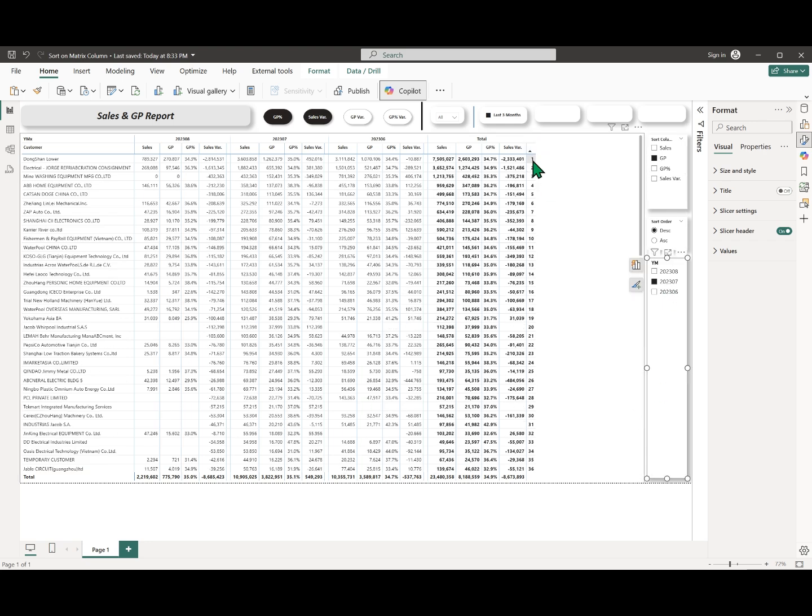Now you see that actually the SKey numbers won't change. It's still in the order of 1, 2, 3, 4, 5, 6. However, we are now using 2023-07 GP.